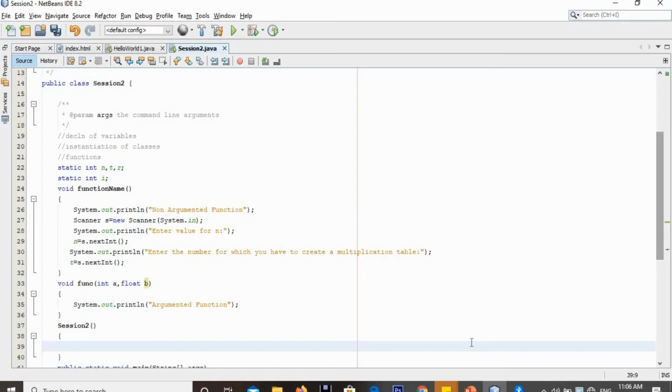So this constructor will not have any return type, unlike a function. The difference between a constructor and a function is that a constructor will not have a return type, whereas a function should have a return type. And one more thing is that the constructor name should be the same as your class name, whereas your function name can be anything.